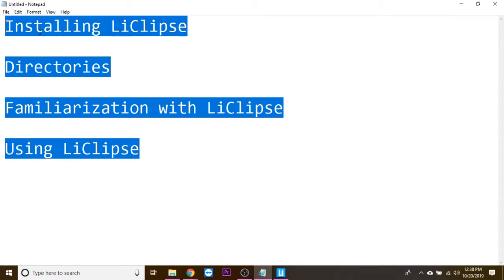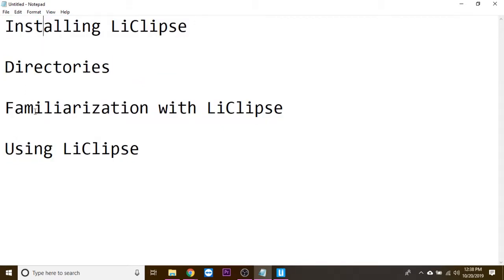We've now completed everything. We installed LiClipse, learned about directories, familiarized ourselves with LiClipse, and know how to use it.